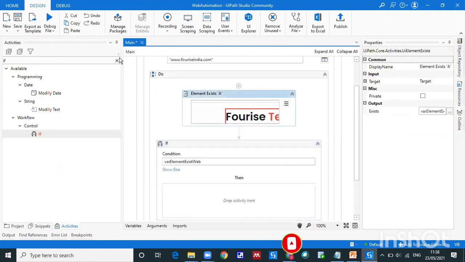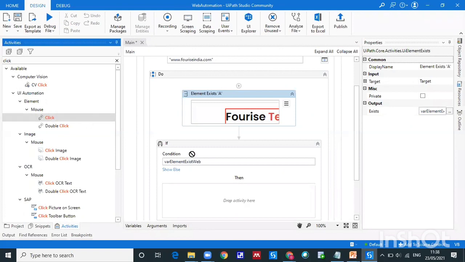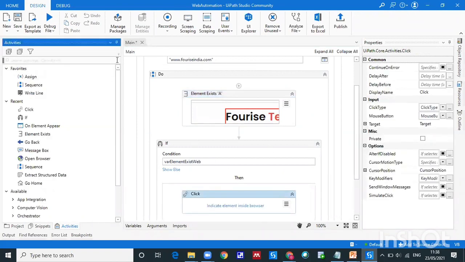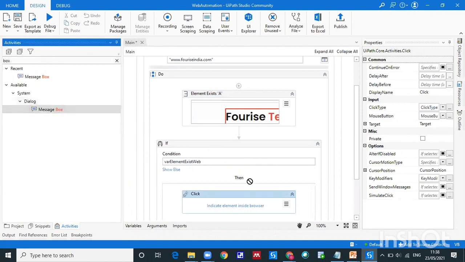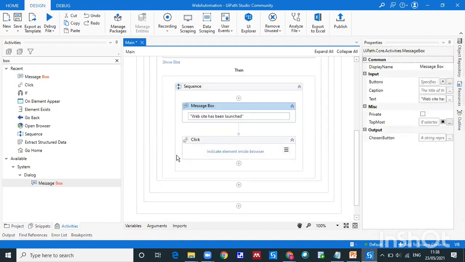If yes, then I will write a message box, or you can use a click activity and a message box. This is for what? Clicking any element on the UI or browser. Then I'm going to use one message box here to say website has been launched. Website has been launched. Okay. And I have used one click activity, just like a normal click activity.